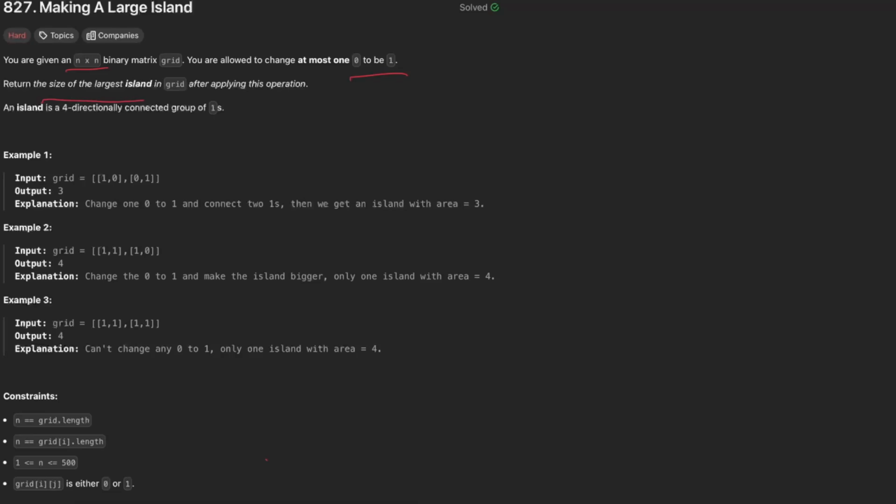So basically, there can potentially be multiple solutions. We need to decide on the ideal cell that needs to be flipped to get the largest size of the connected island. All right. So to better understand this, let's look at the first example.